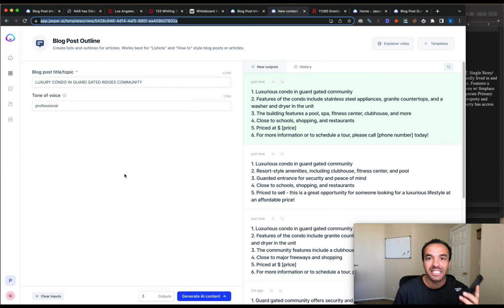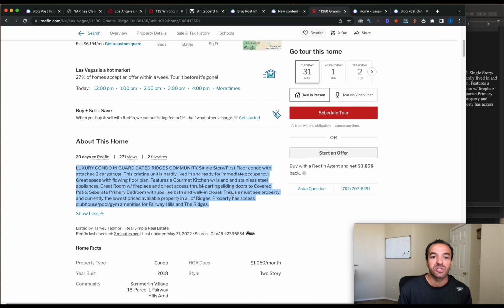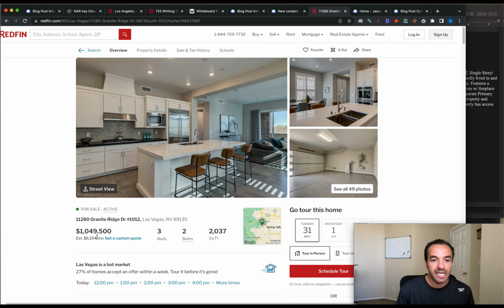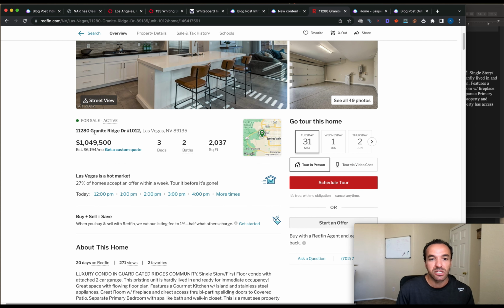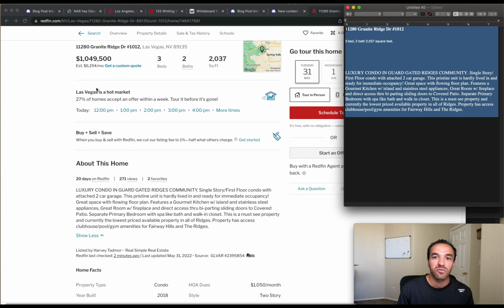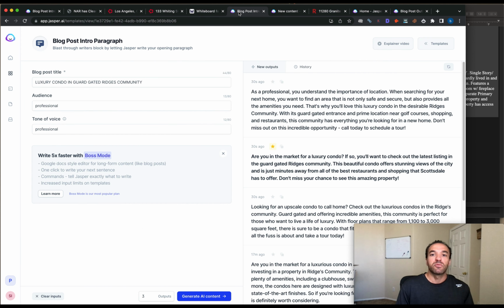Look, we just got a listing that just came in. A local Las Vegas realtor just gave me a listing which I can use because I want to show you the power of this function, which you can find in Jasper. We're gonna go back to this listing, and this listing is 11280 Granite Ridge Drive. 3-bed, 2-bath, just over 2,000 square feet. We're gonna take the about section, and we're gonna drag all that information here, which I already did. We're gonna create the blog post intro paragraph.